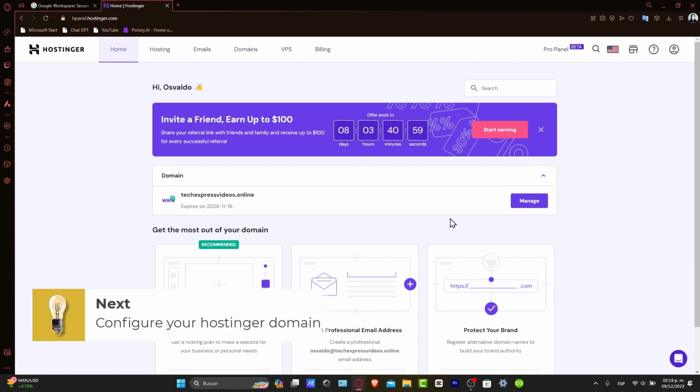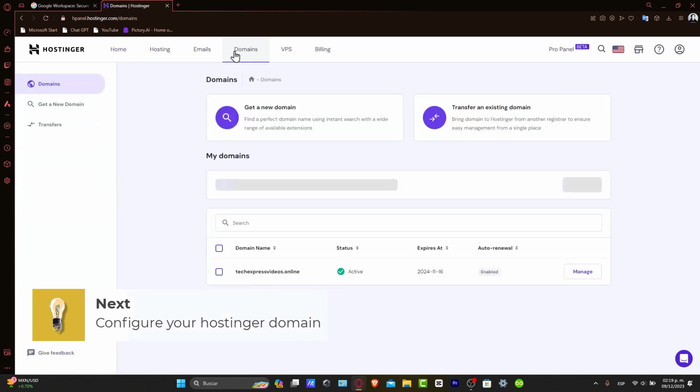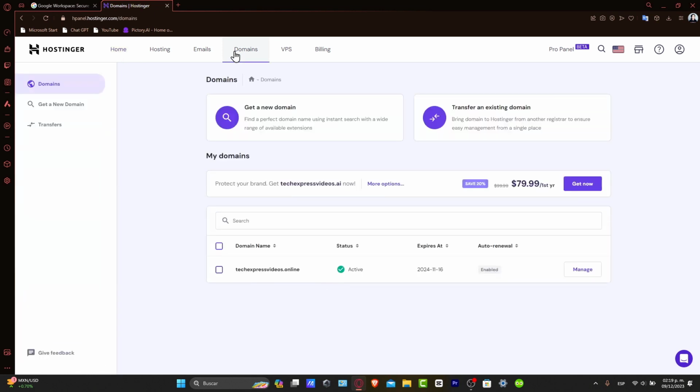Log into your hosting account and go directly into your domain section. Directly in here, you'll find the domain you want to connect to Google Workspace. We'll be updating the DNS settings to link your domain with Google services. So in this case, it would be this one. Now, let's get the DNS information from Google Workspace.